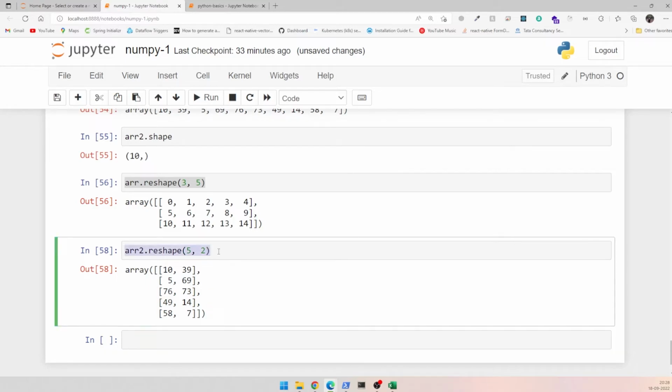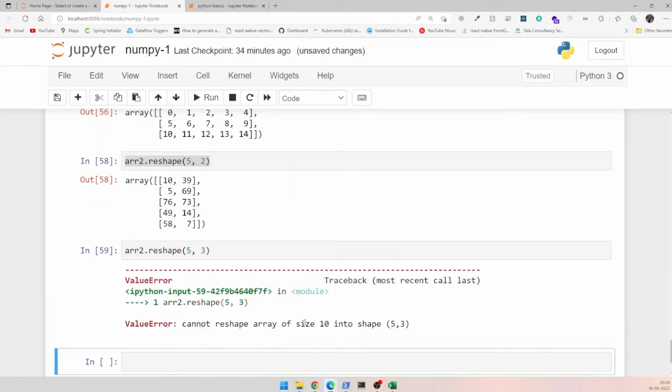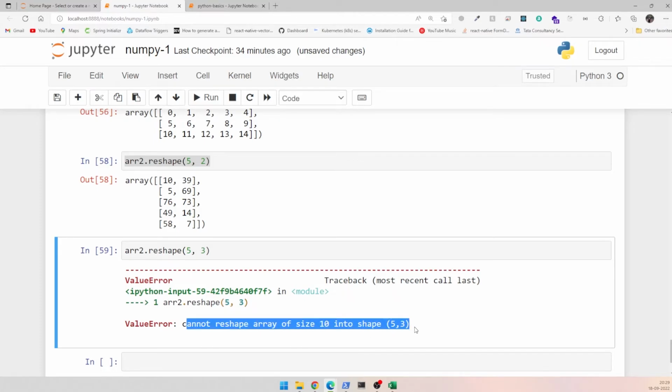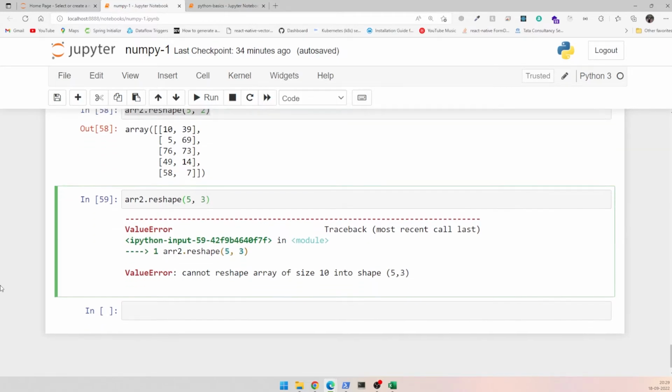Now there's one thing you should also know here. If you write 5 comma 3, then you will get an error. Why? See this error: cannot reshape array of size 10 into shape 5 comma 3. A matrix of 5 comma 3 will have 15 elements, but we cannot reshape a size of 10 into 15 elements. That's why we're getting this error. Any questions still here?